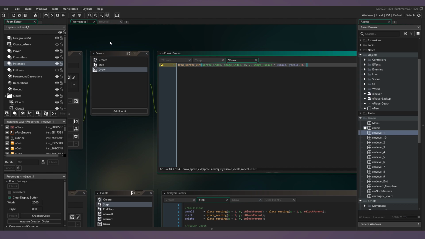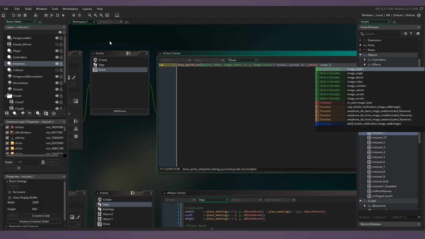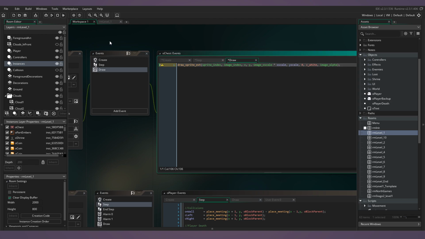And 0, we don't want to rotate our object. We want to just use white as our default color, and then whatever the alpha is of the image. So really the only thing that we're making sure to manipulate here is the X scale, and then the Y scale. So that should be about it.